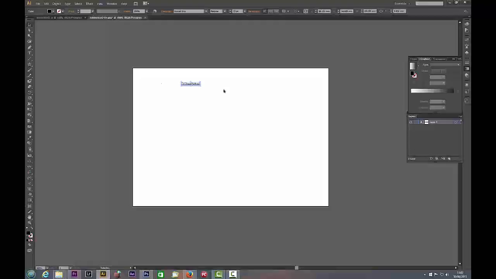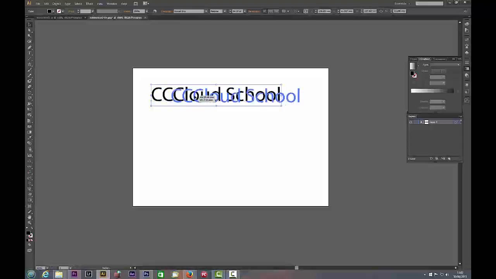your selection tool. With your selection tool you can do a few things. One is you can actually move the size of it. Remember to hit shift with your finger and just drag, and then everything will be in the right dimension, the right proportion. Okay, so there we have cccloud school. Very simple. What if we want to create a paragraph?